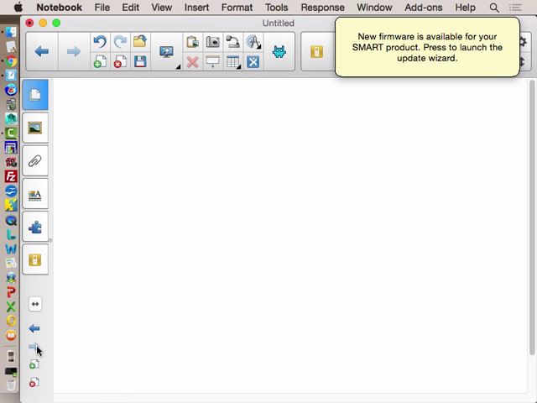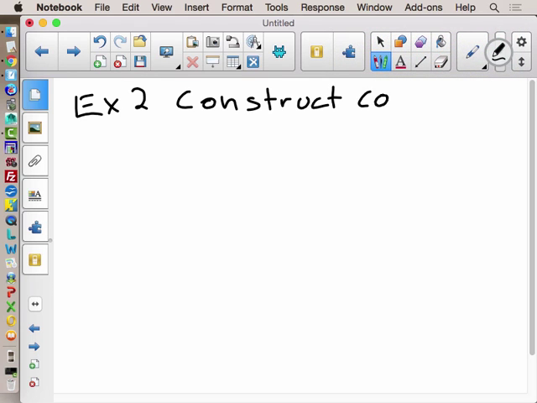So now for example number 2, we're asked to construct congruent angles. Okay? So I'm going to try to model as best I can on the big screen here how to do that.